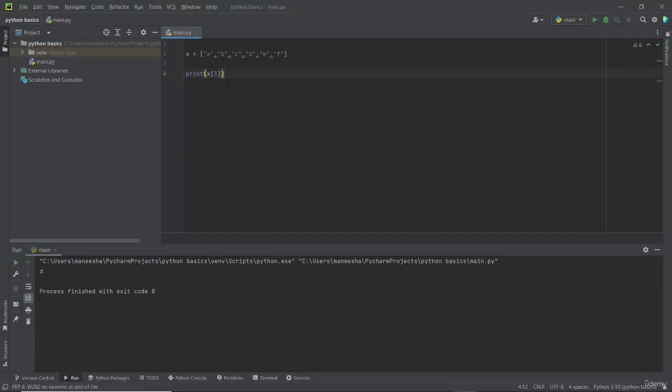Now let us see negative indexes. In the negative indexing system, the last element of the list has -1, then the next element has -2 and so on. Now I want to select element B in the negative indexing system. So the negative index will be -1, -2, -3, -4 and -5. I am typing -5. Now you can see element B has been printed.